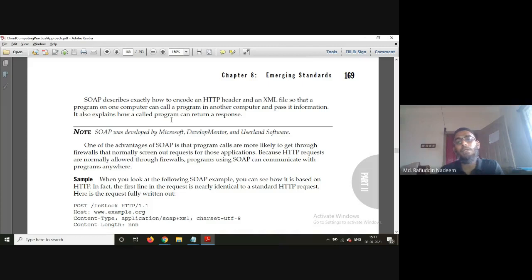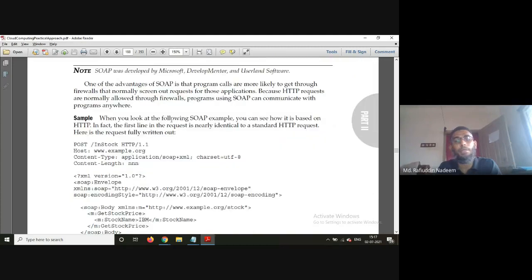One of the advantages of SOAP is that the program calls are more likely to get through firewalls. If you're using SOAP, they can easily penetrate through the firewalls that normally screen out requests for those applications. Because HTTP requests are normally allowed through the firewalls, programs using SOAP can communicate with programs anywhere, and they can invoke any program which is residing in some other place.